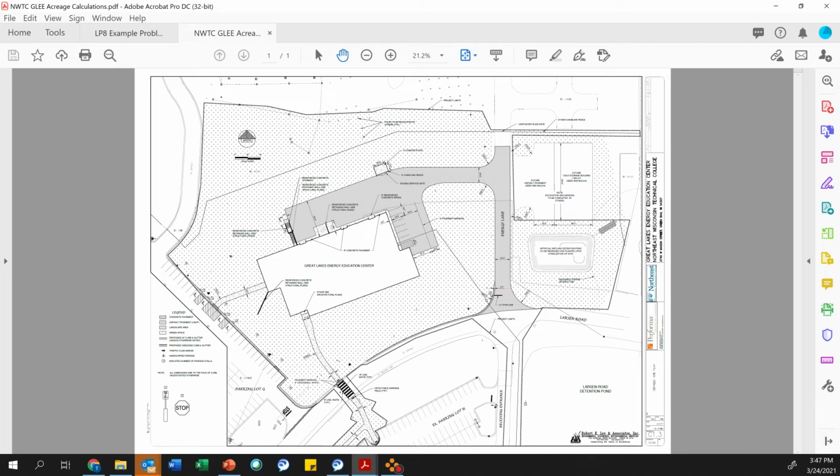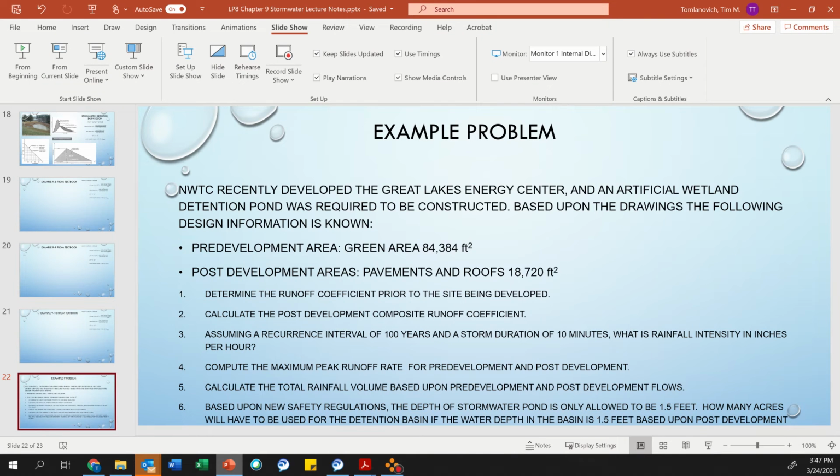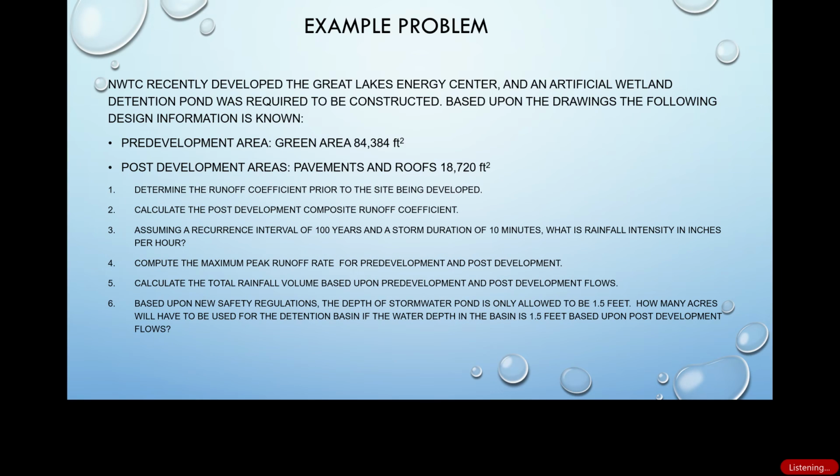So I just kind of wanted to show you this. This is kind of how you start these design problems, okay? So let me go back to this and from current slide.